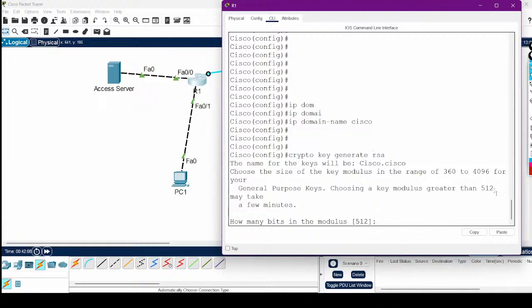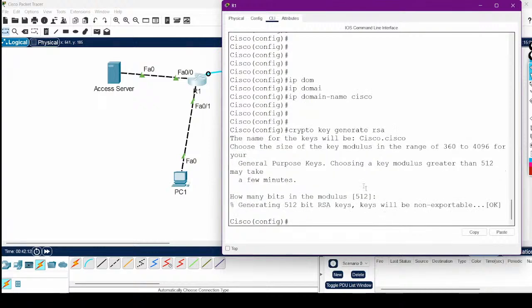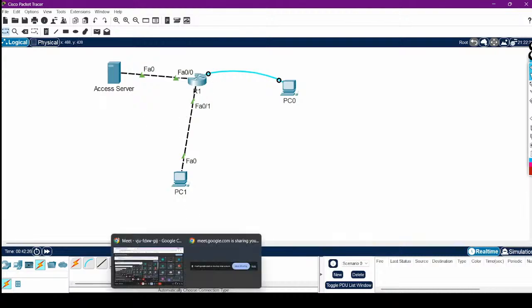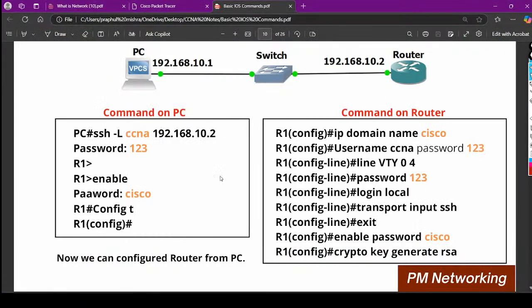Now you can see it is creating the RSA key. It is asking for the size. Let's say okay, right? Now creating a 512-bit RSA key, and the key will be non-exportable. We cannot export it. That's it. Your SSH configuration is done, right? Now we can access this router through SSH as well.